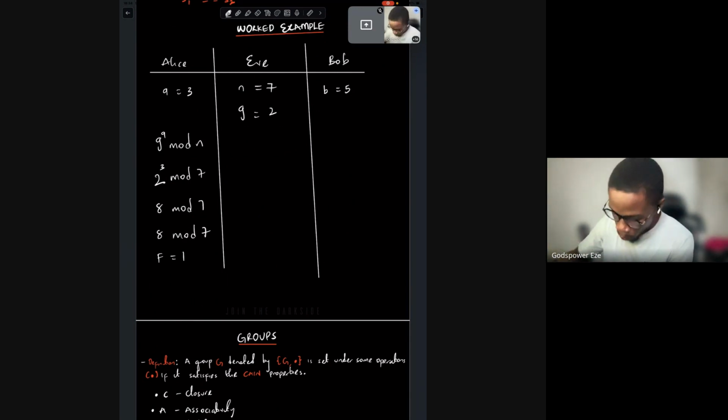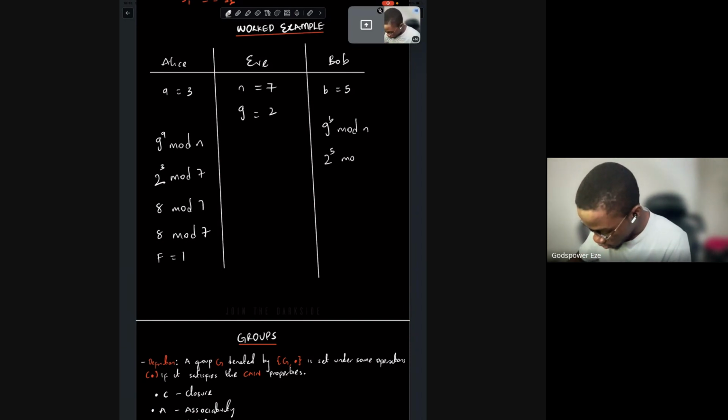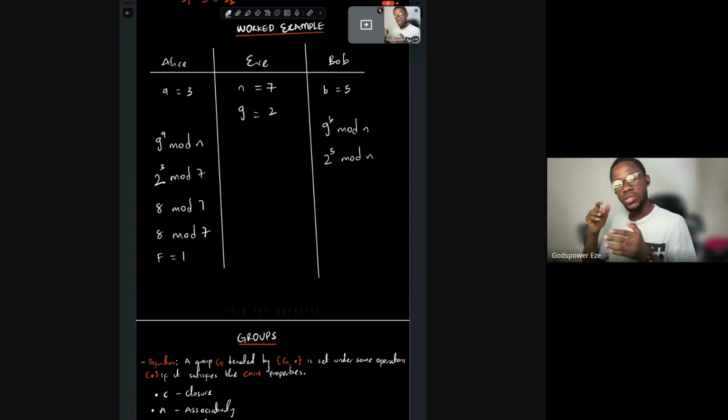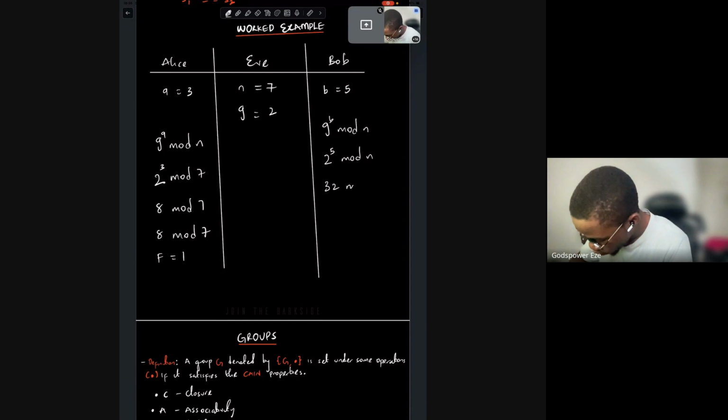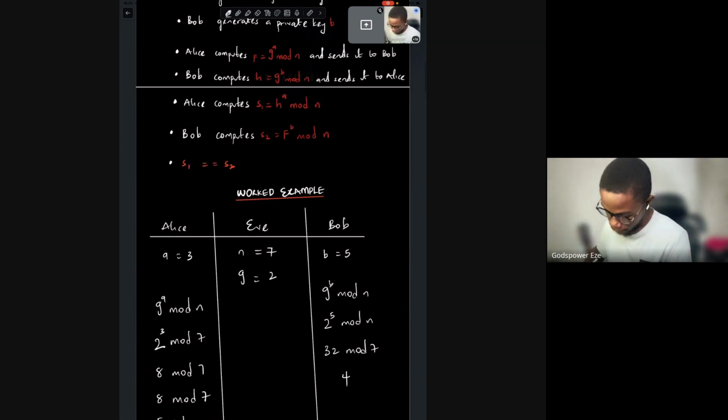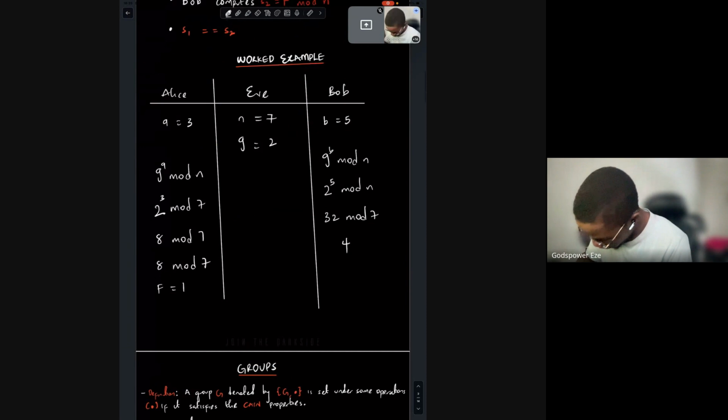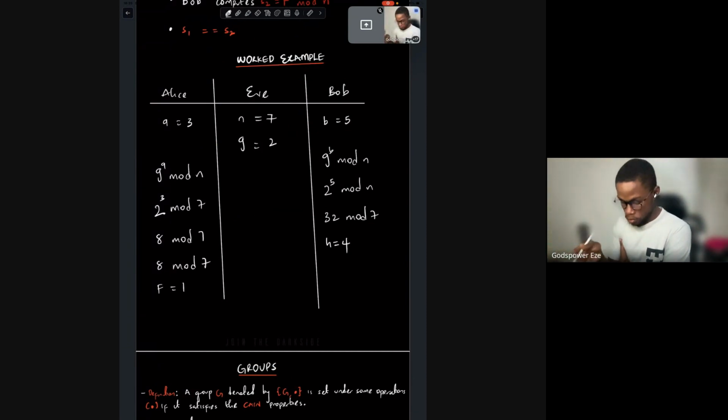And Bob does the same thing. Bob does G raised to power B mod n, right? G is 2, B is 5, mod 7, right? 2 raised to power 5 is 32. 32 mod 7 is 4. So we have h equals 4 and f equals 1.